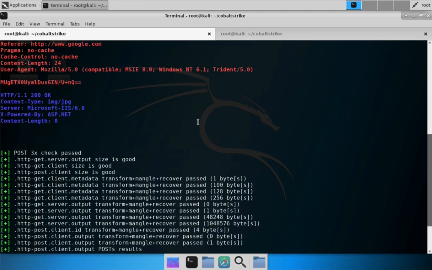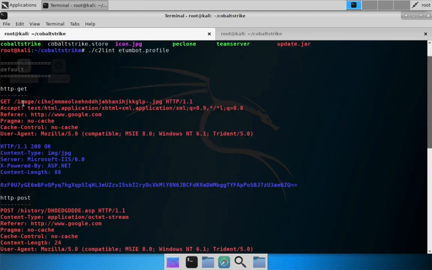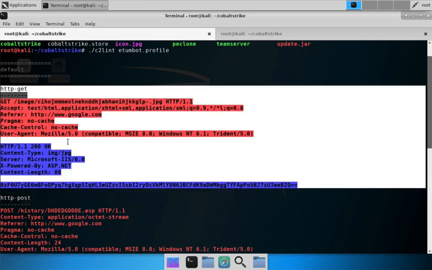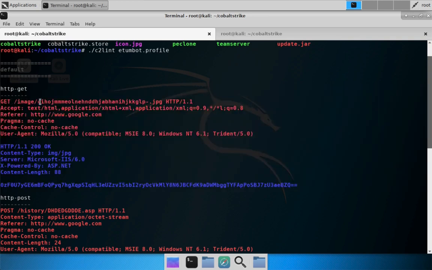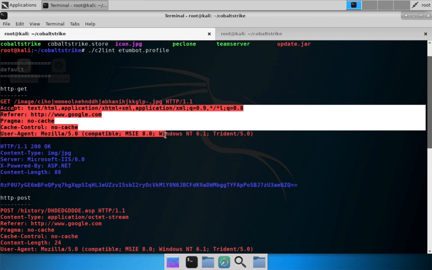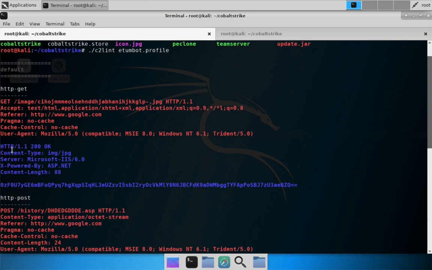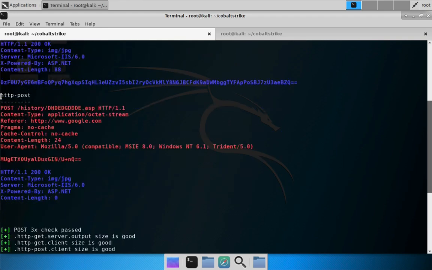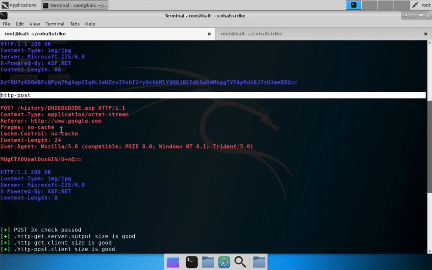So it's definitely a very, very cool tool. One thing it does is generate a preview of the different blocks you specify. So here's our HTTP GET block, and there you can see our representative NetBIOS encoded and dash.jpg appended metadata. Here's our decorative headers and our user agent. So that is that. And here we have the server response. Looks good. And we have the same thing for our HTTP post block as well.